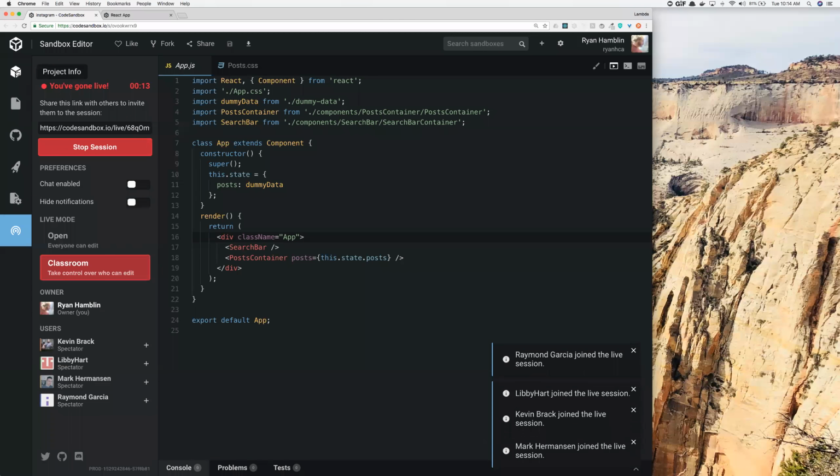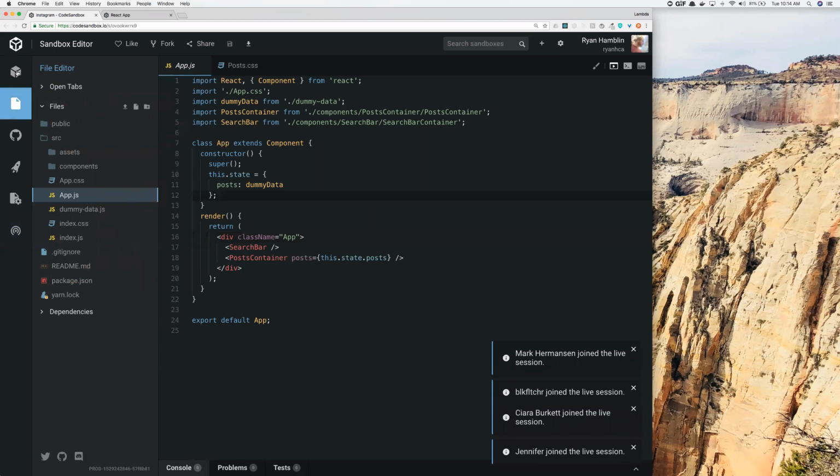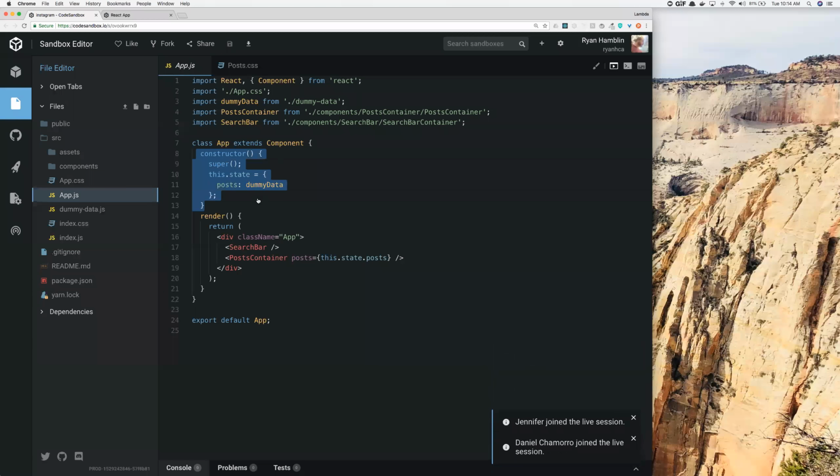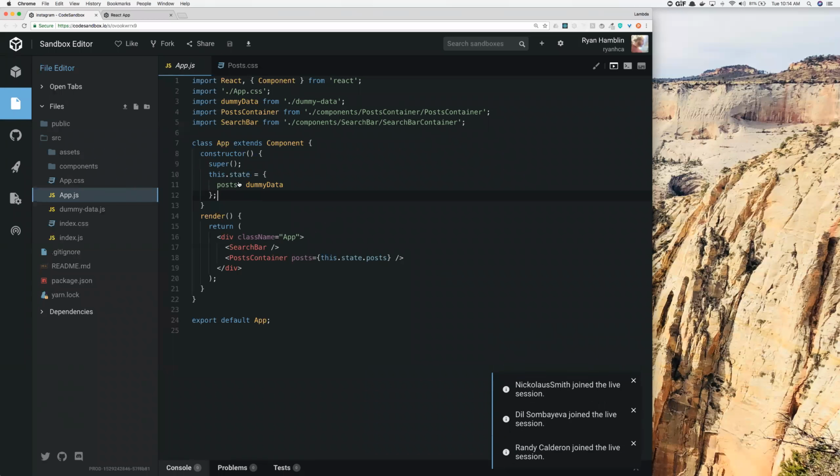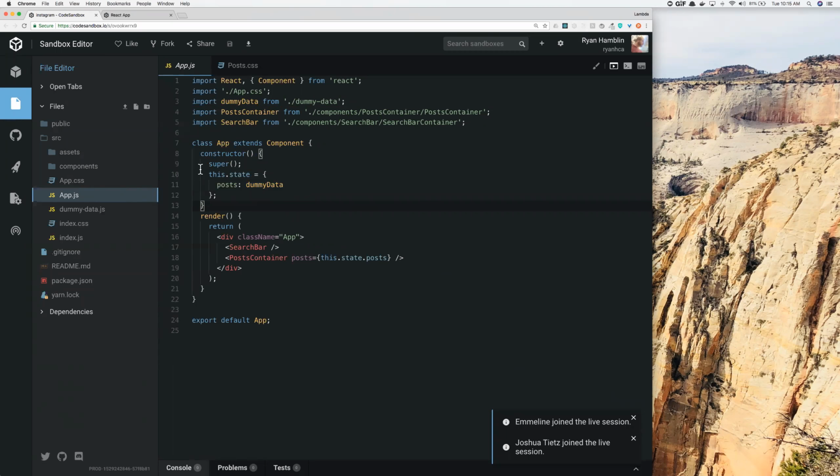All right, so inside of app, we're holding on to our state inside of constructor. And that state is really just our dummy data. Okay, so we're exporting our dummy data and importing it here and then setting it up on the posts. Okay, so that's where all of the state for the majority of this application is going to live.